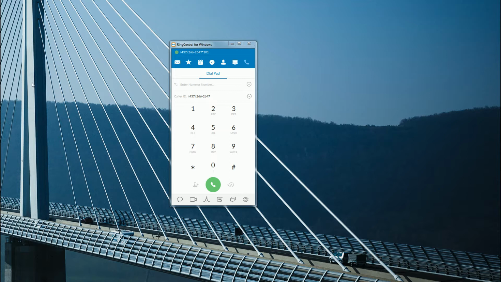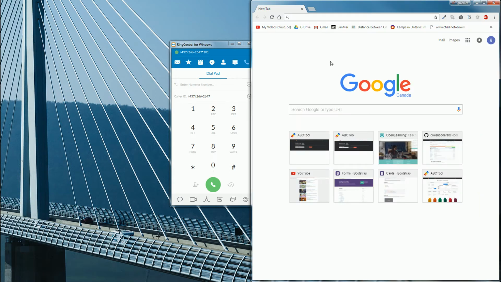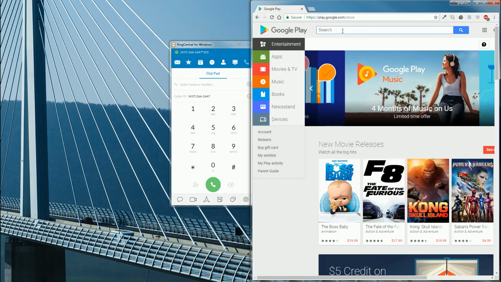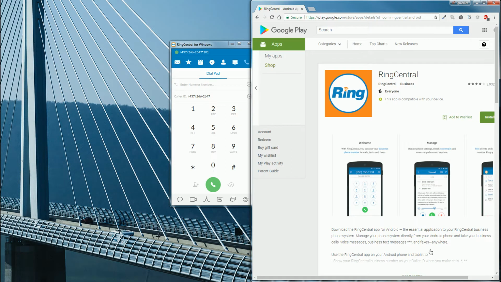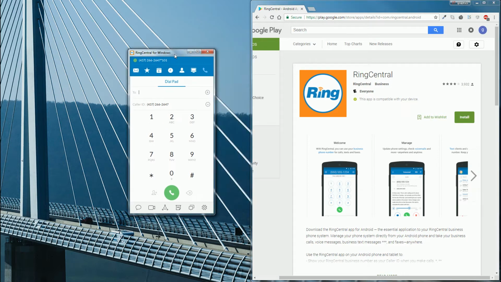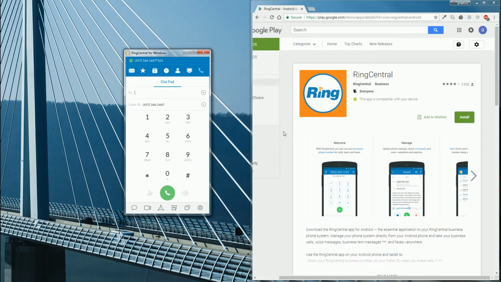This is the Windows version. The Mac version is quite similar. You can also download an app for Android and iOS, and I'll quickly show you the store links there. So if I go to play.google.com, I'll be able to search for RingCentral, and you can see it comes up in the suggestions there, and I can use the first app that comes up. And if I download that and install it on my device, I'll be able to see a very similar interface to what you see here.